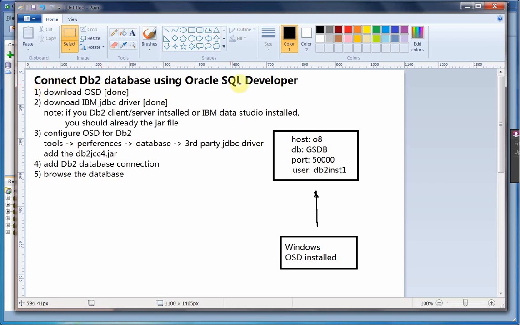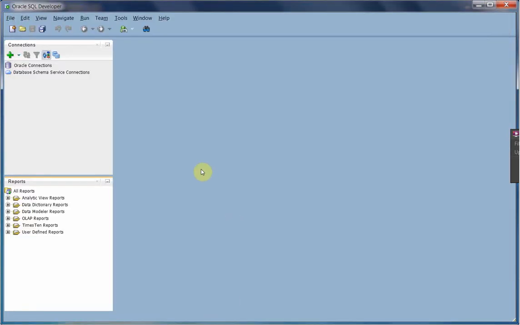Oracle SQL Developer, we can download it from the internet. It's very easy. After you download, it's a zip file on Windows, and you unzip it and you're ready to go. I already finished the download and unzipped it, so it's ready to launch. So let's go ahead and do that. This is my SQL Developer. It's brand new and nothing has been configured.